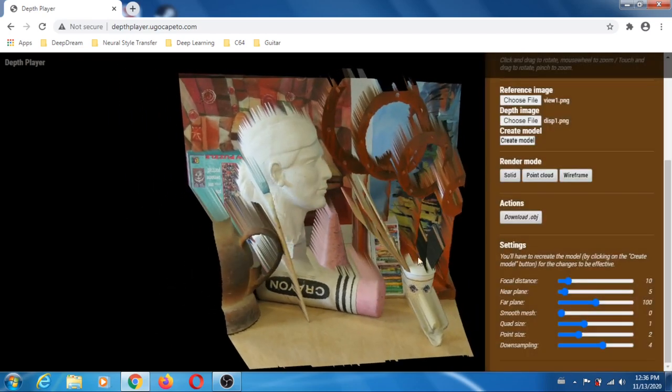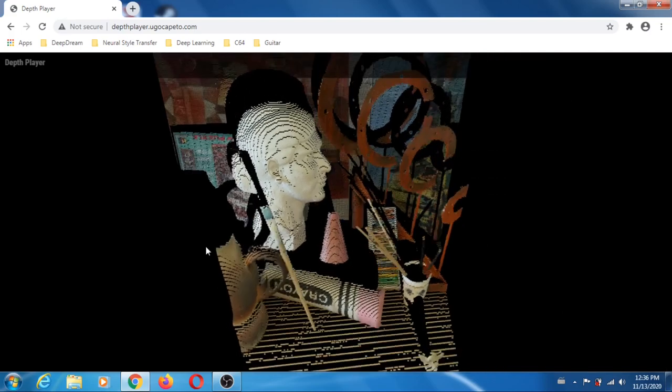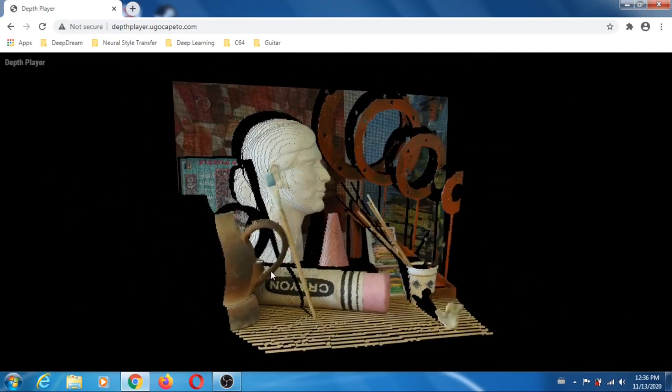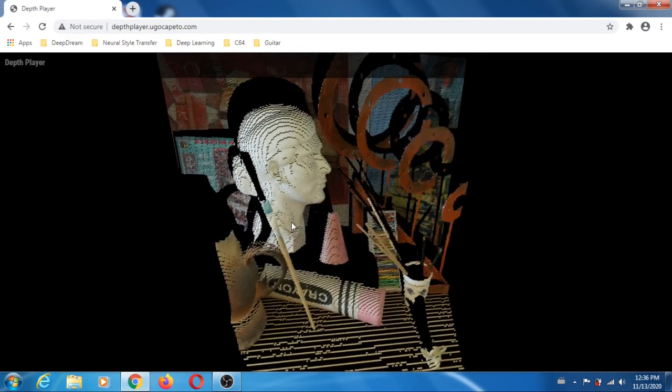Okay, so this is in solid mode. I'm gonna change right away to point cloud. This is the mode I like best because I hate those stretchy triangles there. So point cloud. Okay, so that looks much better, at least in my eyes.